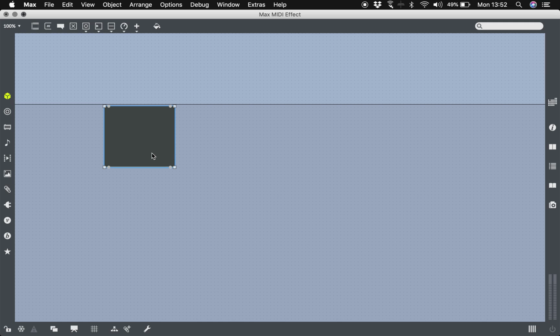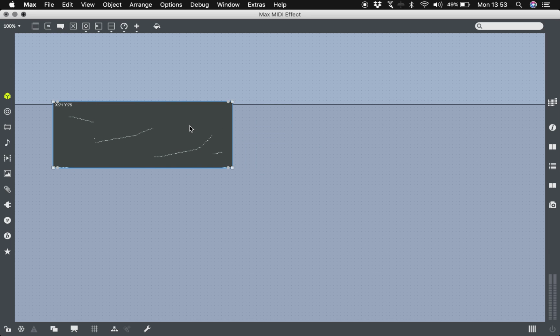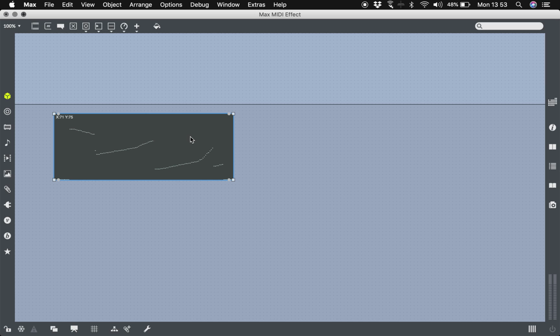Now the itable is an information table. It just stores data on an X and Y axis, and it goes from a range of 128 data points on the x-axis and 128 data points on the y-axis. So it's like a coordinate-based system, which works great in building a sequencer. So here you see I'm drawing in data.